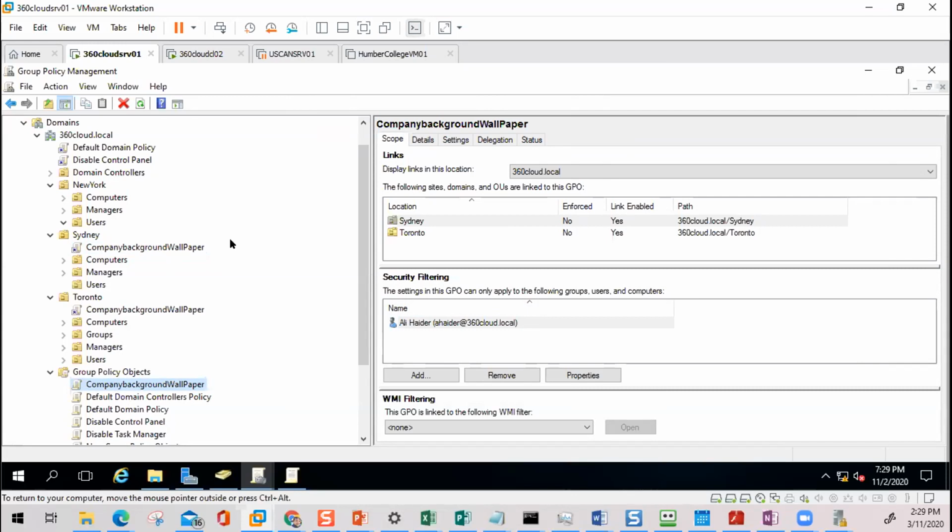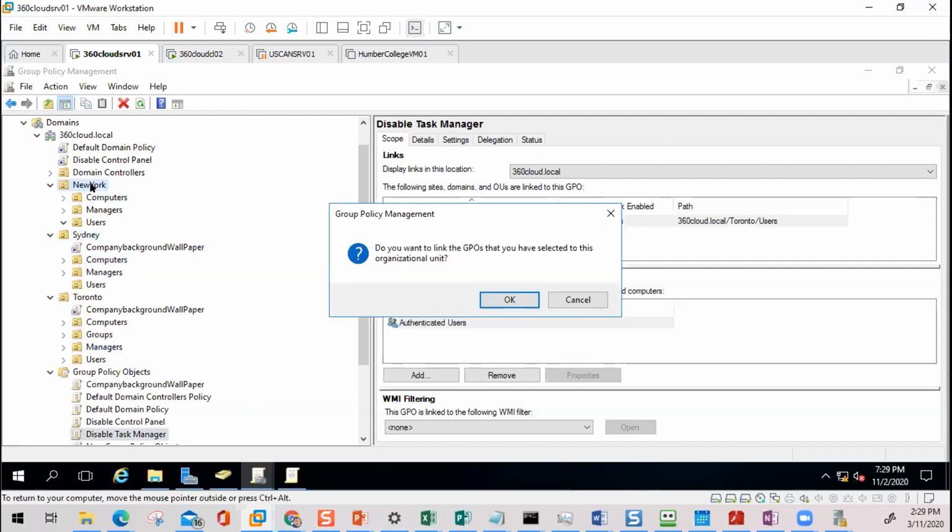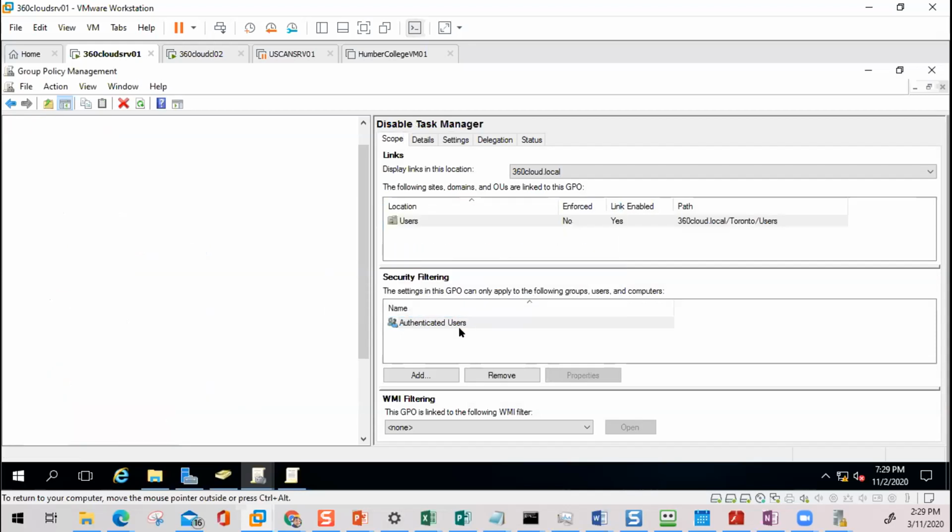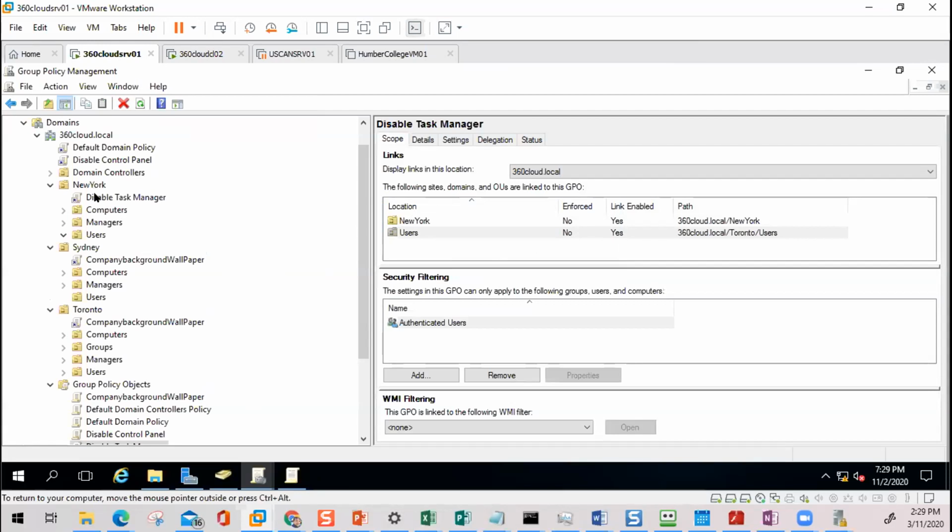Adnan bhai, can you please do that security filtering one more time, please? Yes. Security filtering is the option in which you can restrict a policy. I'll go to the other policy. Actually, this policy is saying that it will only be applied to Ali Heather. Let me go to another policy. Let's say disable task manager, and I apply it to New York users. By default, this policy will be applied to everyone in New York.